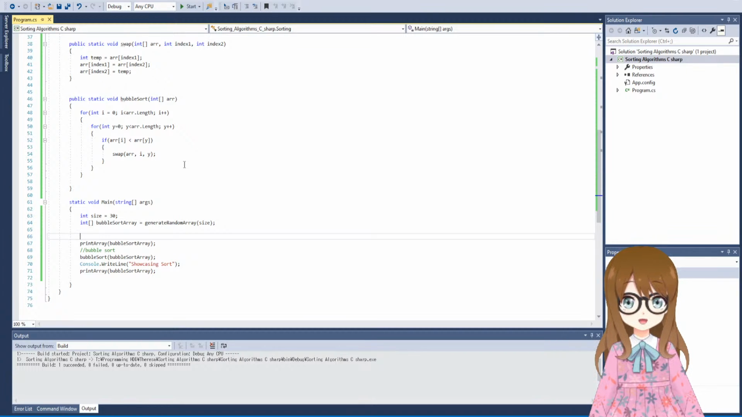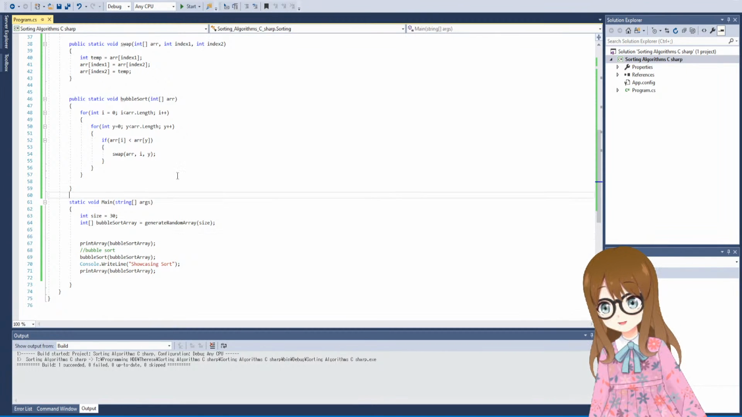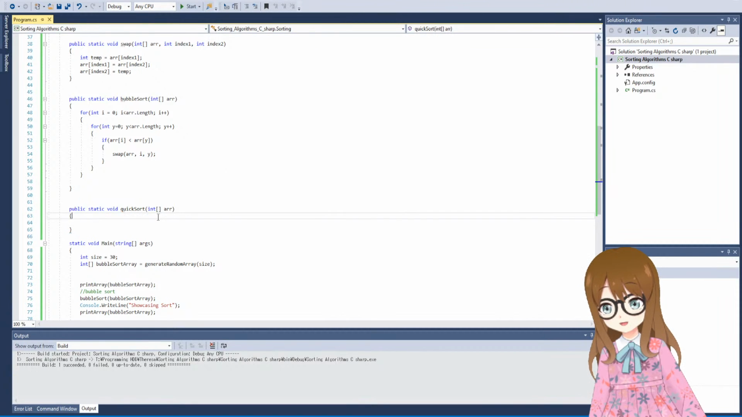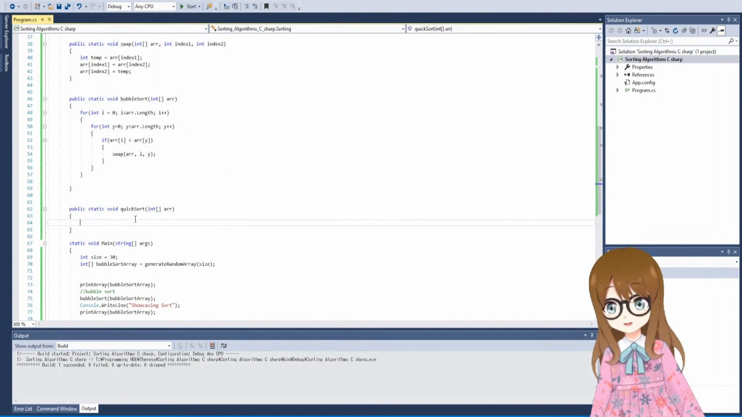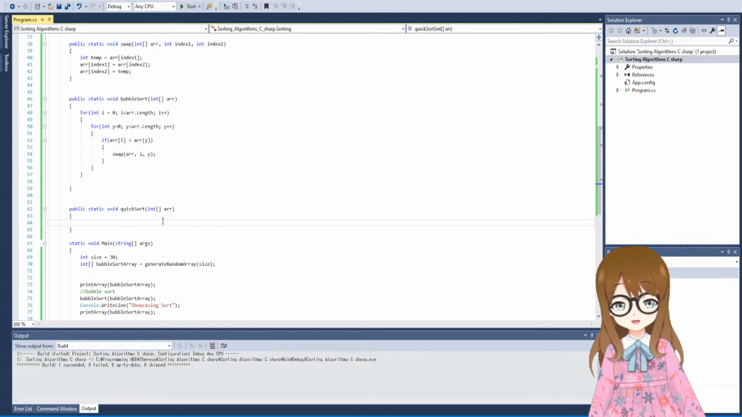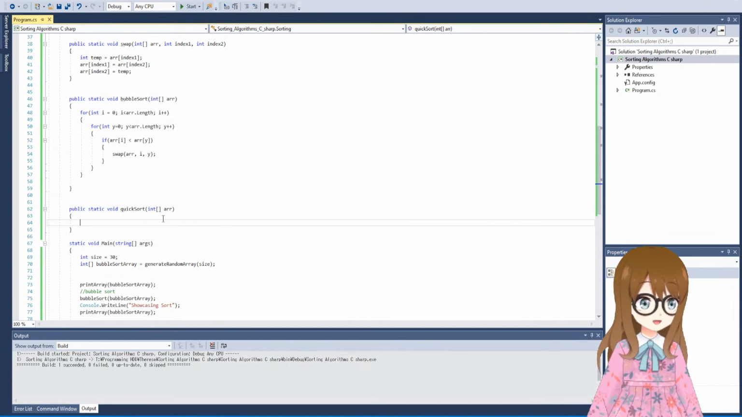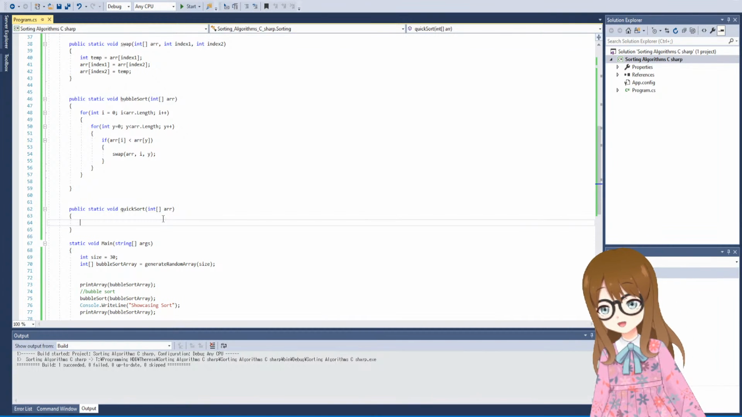The other thing we'll do is quicksort, I think. This one's more complicated, so we're going to do public static void quicksort, int array r. Now, this is a recursive method, so how this works is it will call itself. If it doesn't make sense, don't worry about it, we'll explain.